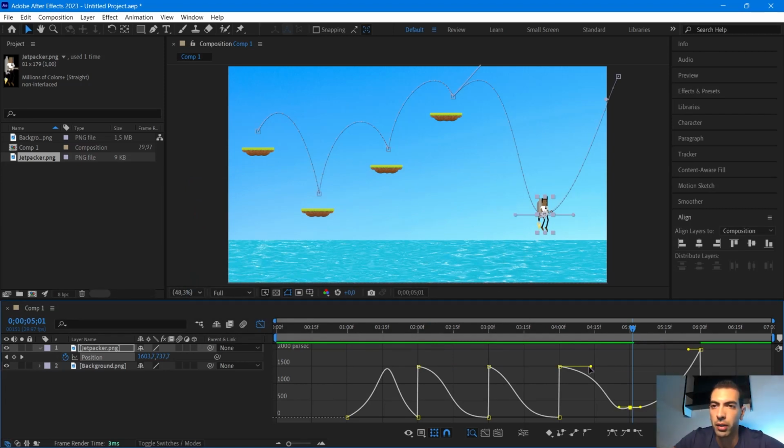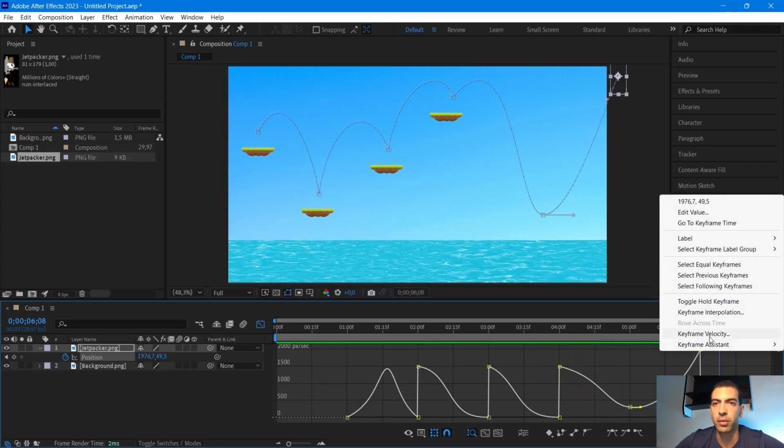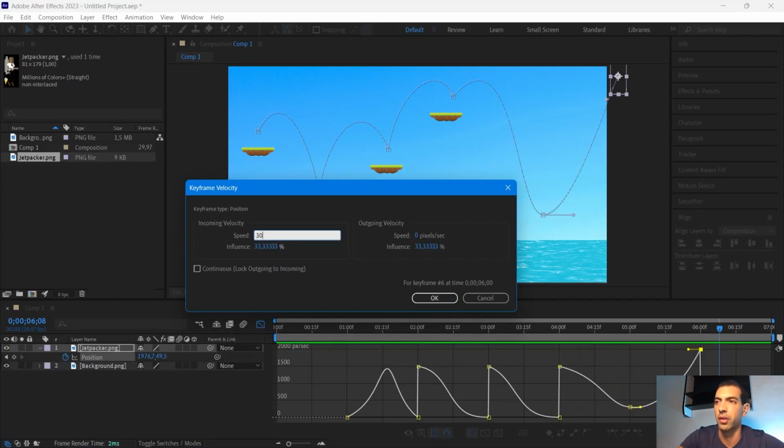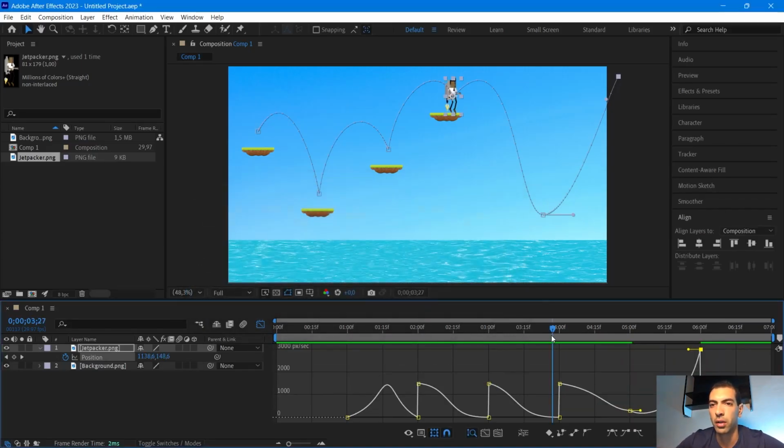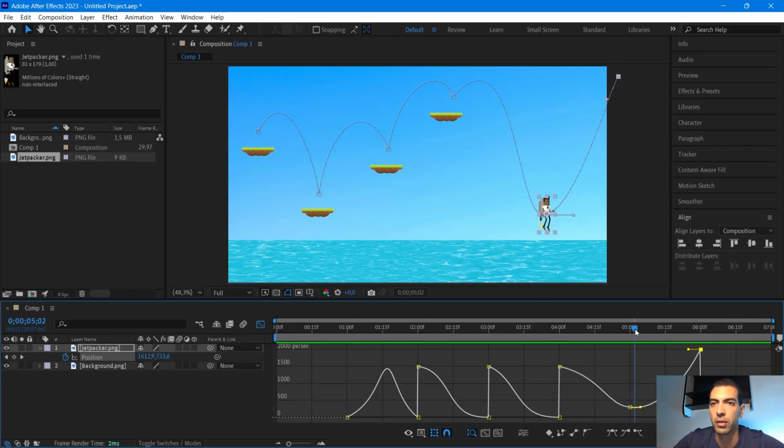I'm going to manually shorten this handle a little bit like this, and now it looks better on the graph. Let's play. Now it goes super fast. I'm gonna try to increase the speed even more. Let's try 3000. Okay. I'm gonna go back, Control Z. I think 2000 looks better.